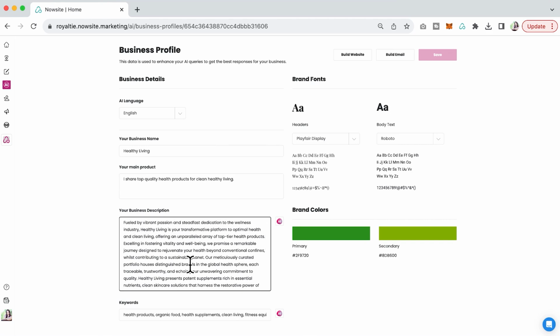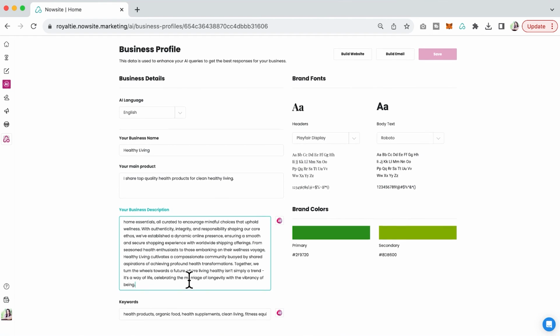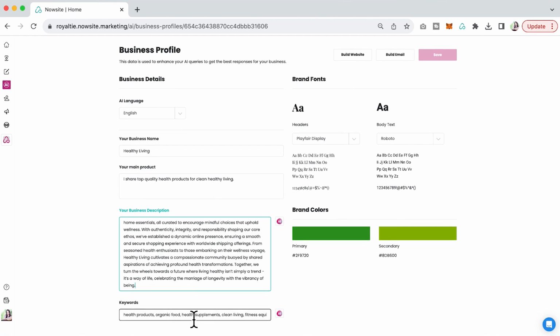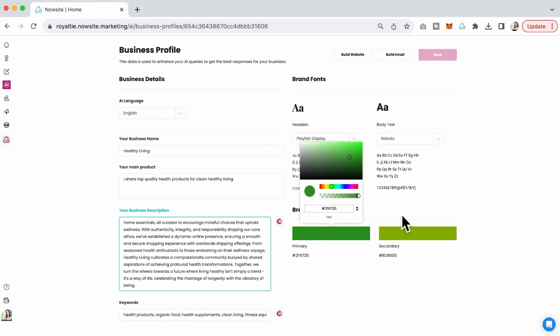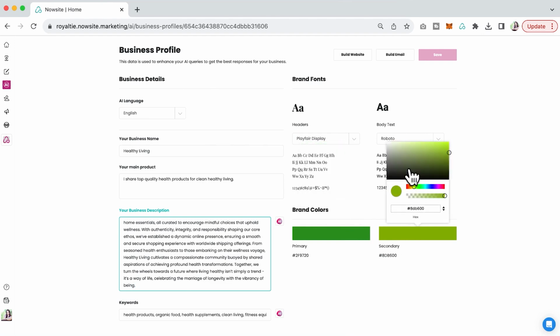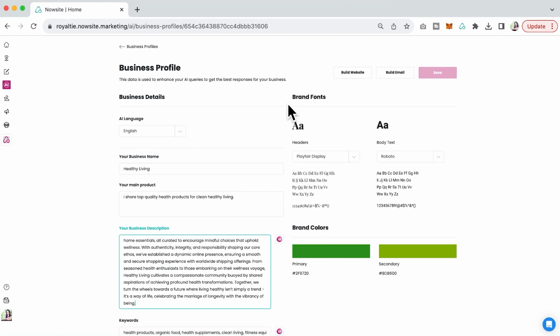So check this out, right? I only gave it this info. Now it says, fueled by vibrant passion and steadfast dedication to the wellness industry, Healthy Living is your transformative platform to optimal health and clean living. And it goes on and on. I can edit this and change this if I want to. It's also going to give me keywords here, and it's going to give me great fonts as well as brand colors. Now I can change anything that I want here, but once I'm satisfied, check this out.